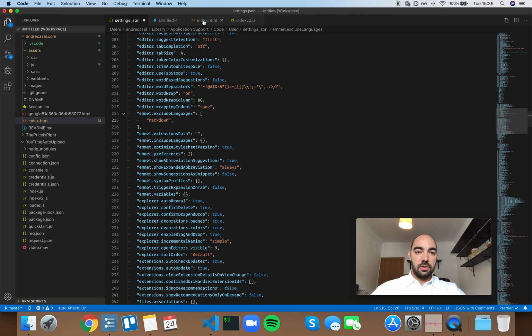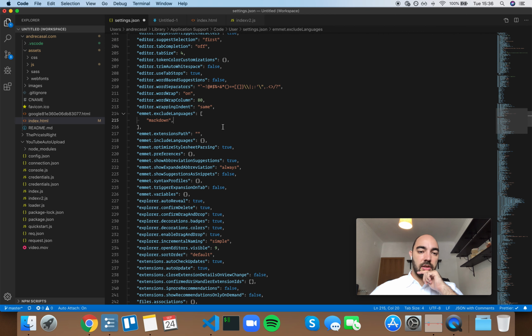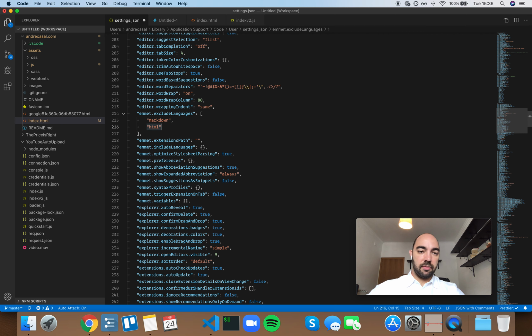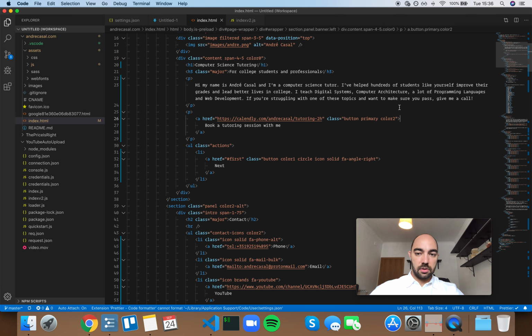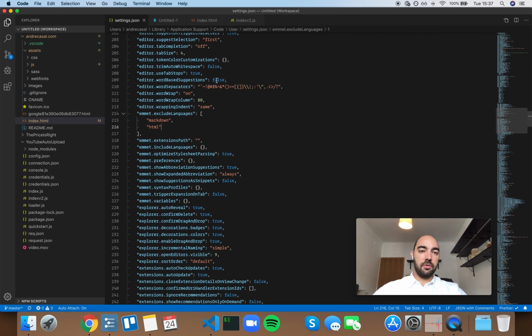So, emmet works in HTML. If you write something like this, it's going to expand that little bit of code into that. If you add HTML to the exclude list, obviously it's going to stop working. It's not working anymore. So it works fine with other languages. It's just the Markdown one that I do not understand.